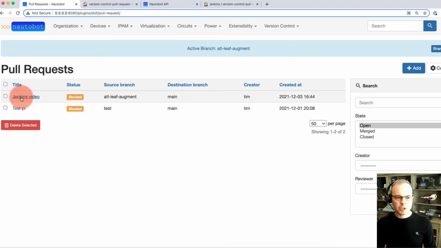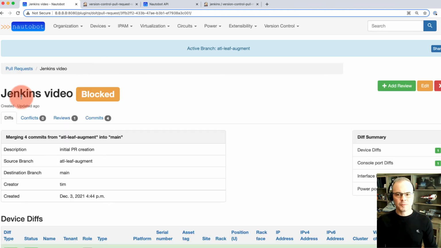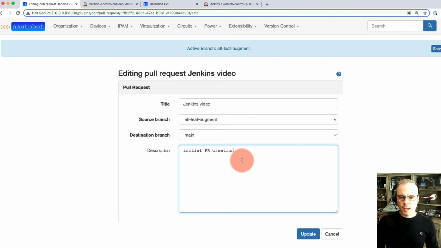So we'll go back to our Jenkins video pull request. In order to trigger the pipeline again, we want to update this pull request because our webhook triggers on pull request creation or update. So we'll go ahead and edit the pull request, and we'll say fixed bad role. Okay, we will update this.